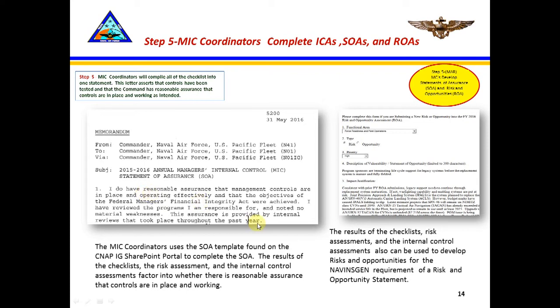So the MIC coordinators will submit this, and then they will submit a risk and opportunity statement which details at the highest levels where they believe that there are risks or opportunities in their area that need to be addressed at a higher level. These are programmatic things that may not be failing now, but in the long run may fail if they're not addressed.